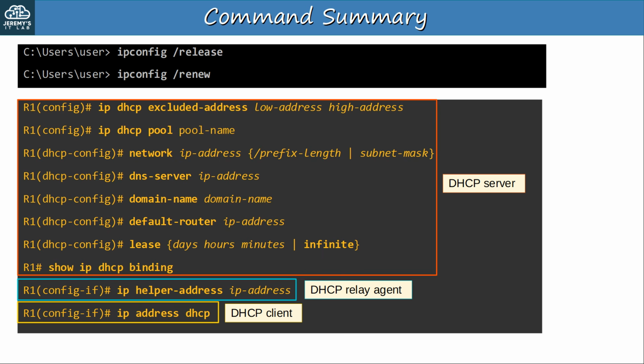Here's a summary of the commands we covered in this video. A couple commands for the Windows command prompt, then Cisco IOS commands to configure a DHCP server, a DHCP relay agent, and a DHCP client. If you don't remember any of these commands, go back in the video to review. You can also get practice with some of these commands in today's practice lab, which will be in the next video.